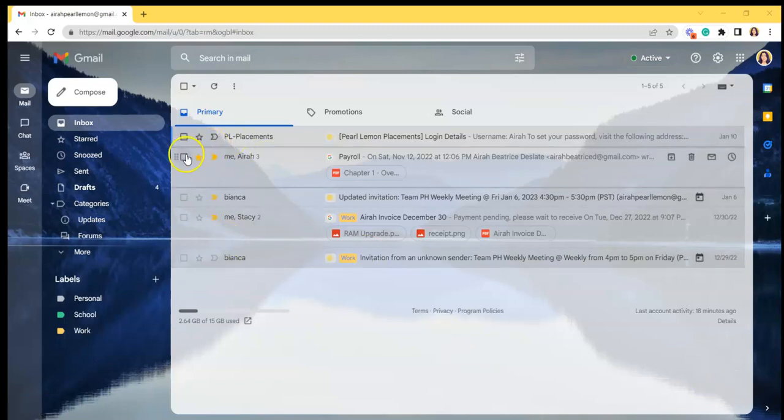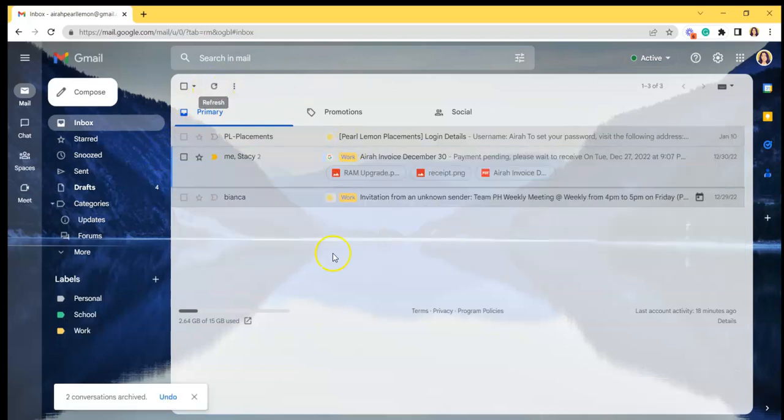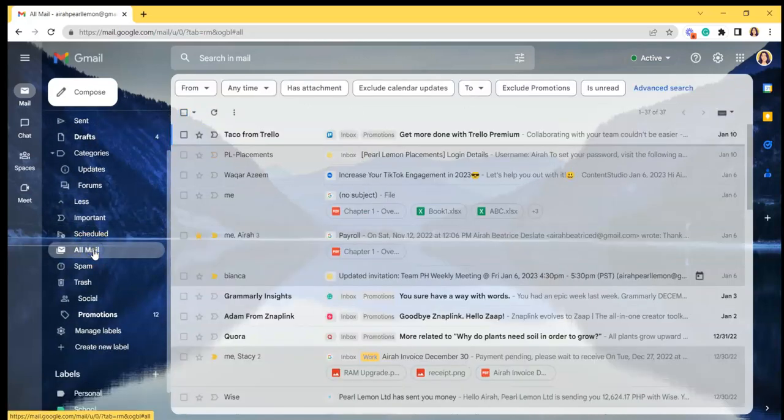Okay, so for example, I accidentally archived this email while trying to archive other emails. So where can I find it? You can click all mail.